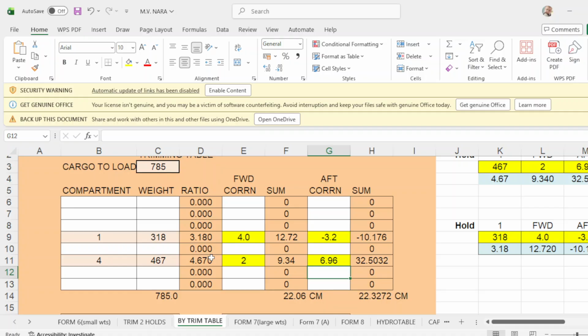manual, loading manual, you go to the correction trim table of correction for hold number 1. Forward correction is 4.0 and up correction is negative 3.2. In hold number 4, the forward correction is 2 and your up correction is 6.96.